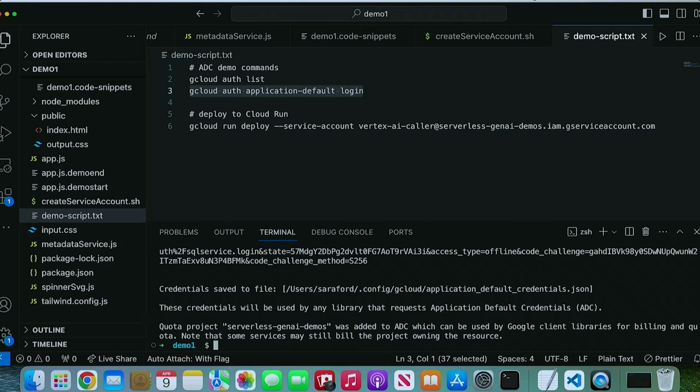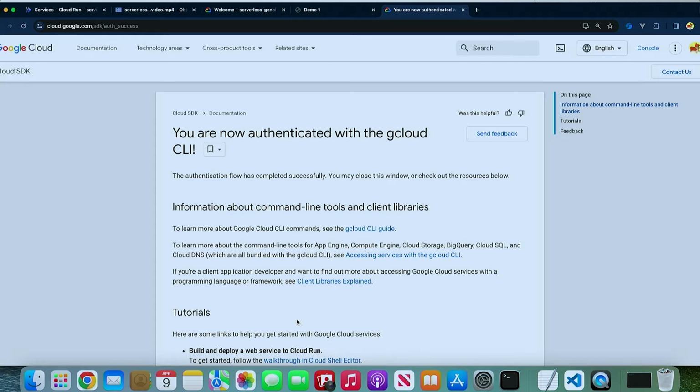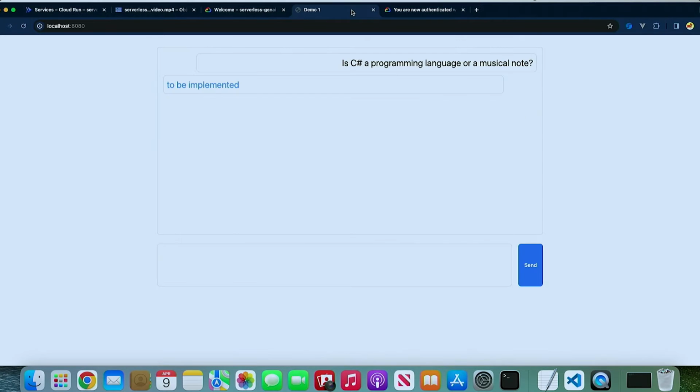Now we can do npm run start. And let's go back here. We'll refresh. Now we are about to talk to Gemini. So Gemini, C#. Is it a programming language, or is it a musical note? Any guesses? All right, let's find out.